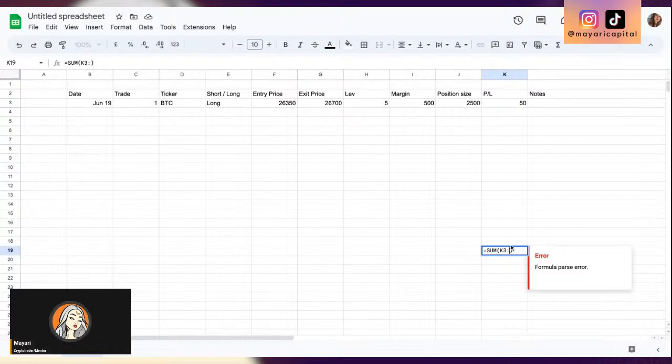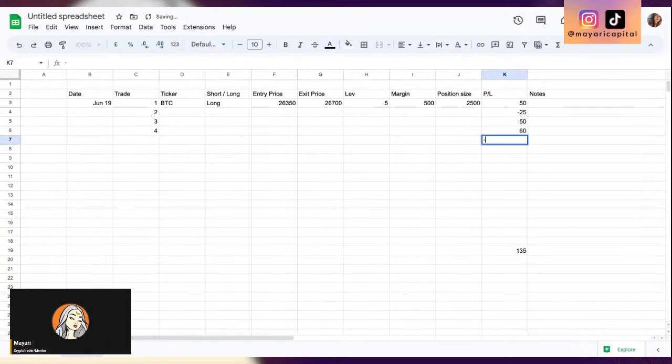What is this? K 18. As you go over, let's say you have more trades, like 2, 3, 4. Okay, I'm negative 25, I'm positive 50, 16, negative 80. So this right here is going to be your total profit and loss. At the end of the week or at the end of the month, you can see everything.